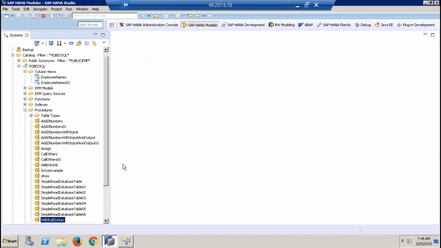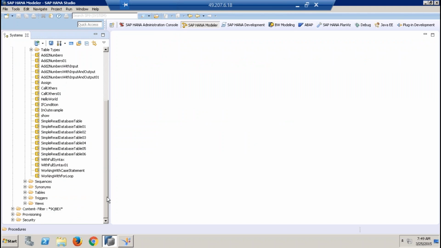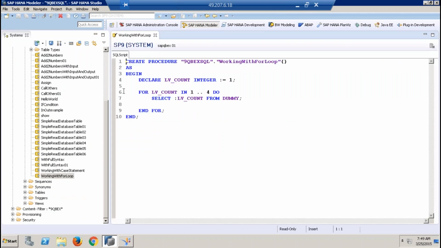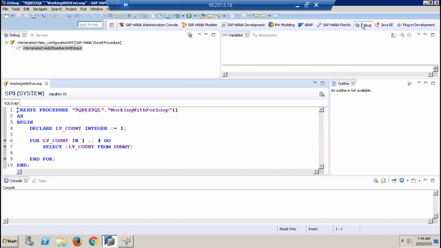For people who are new to programming, you should have an understanding of each statement and how it goes through. So what you can do is double click and try to do a debugging on this to understand the looping statement.